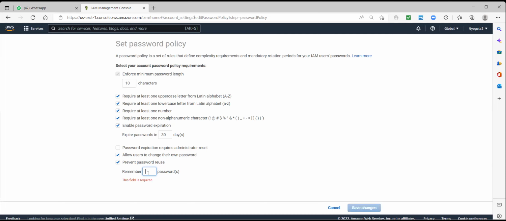And it's all up to you. You can also put 5 times, 10 times. So they can't set those passwords that they have already used previously, in the last 5 passwords or 3 passwords. It's all up to you. Okay. And then click on Save Changes.